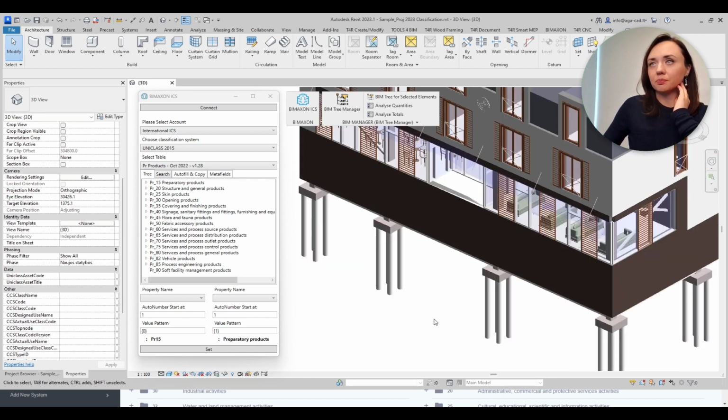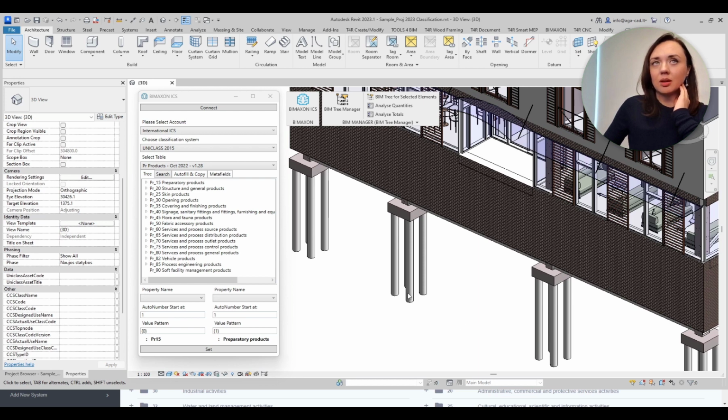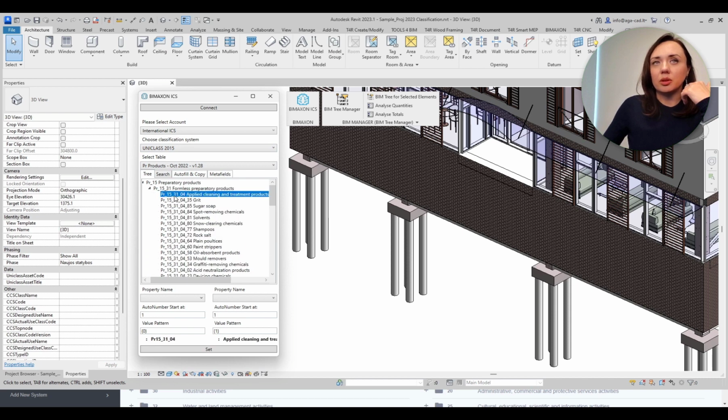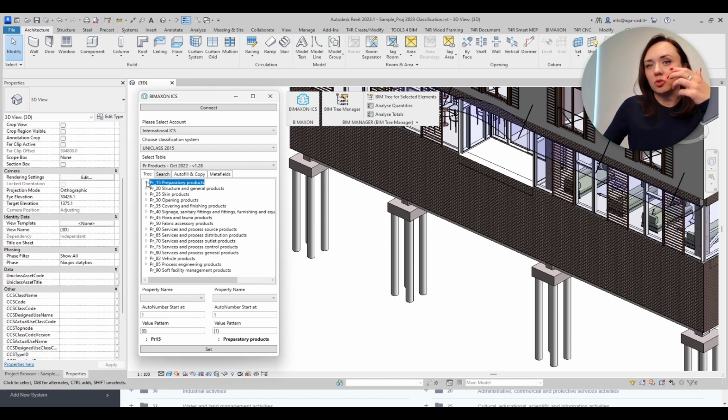So this is my Revit model, and a very simple tool. By pressing on BIMax ICS, you get such tooling where you can connect and get the workspace, choose the classification system and the table. And here you can see the same values as we saw in the web portal before. And here you can choose and assign for selected elements.